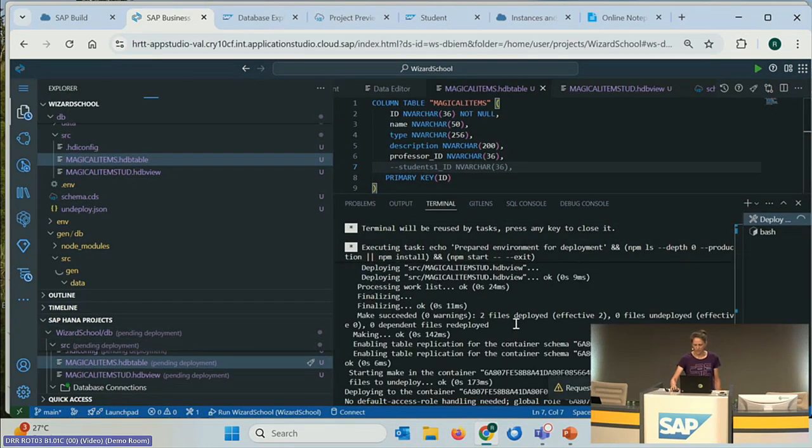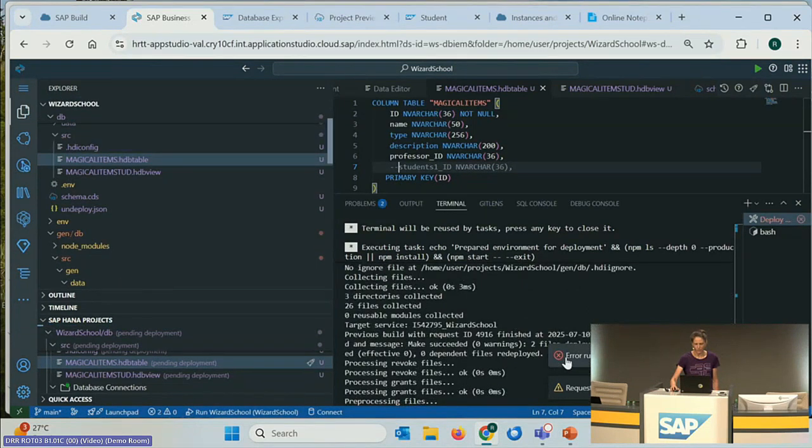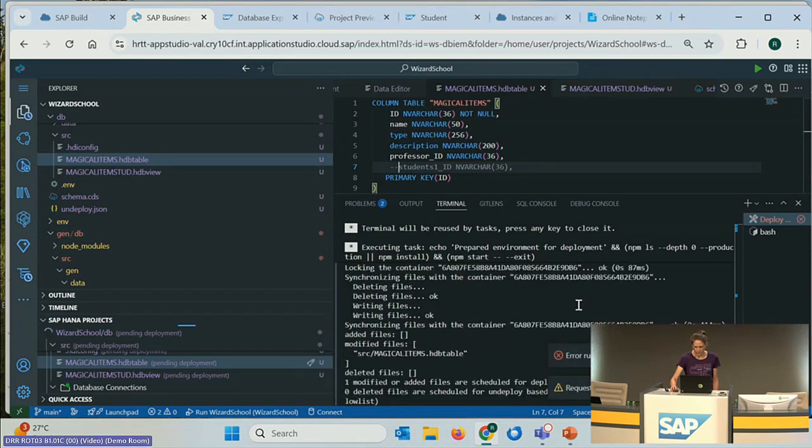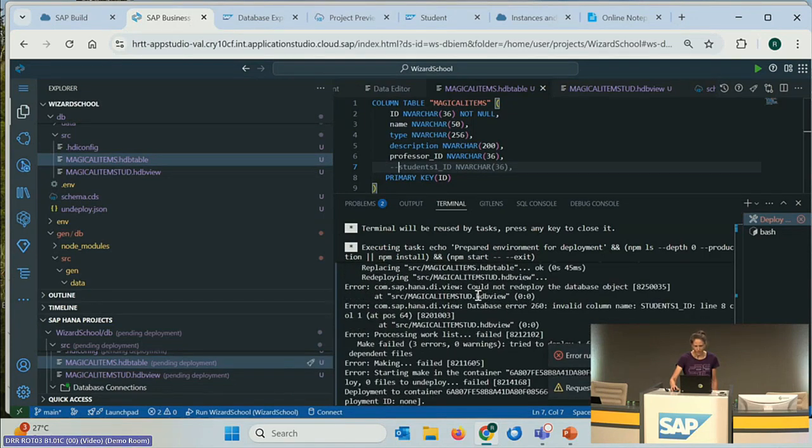And then let's see in our deployment log. Oh, I can see here an error. Let's check why. Okay, the redeployment, I told you this is called redeployment, of the view failed, and the reason is the invalid column students. Okay, yeah, that's right, because we removed the students column in the magical items table and the view selects from the column in the magical items table.